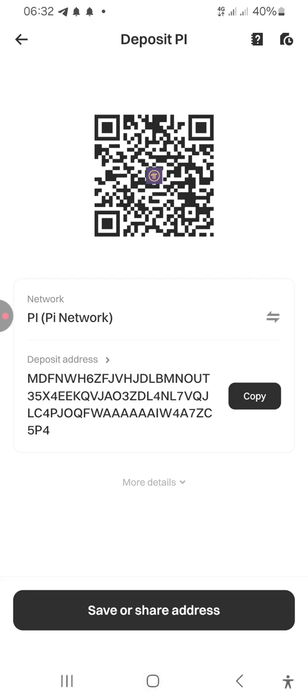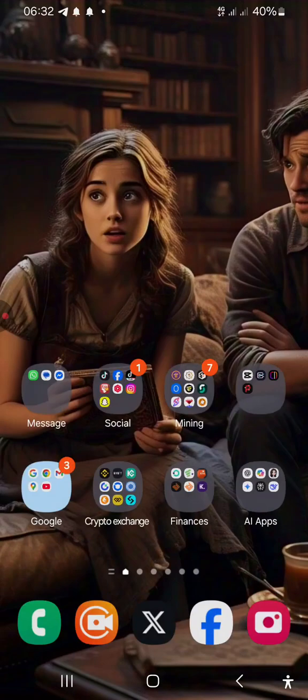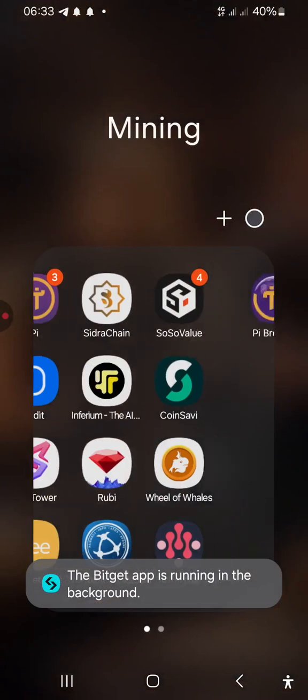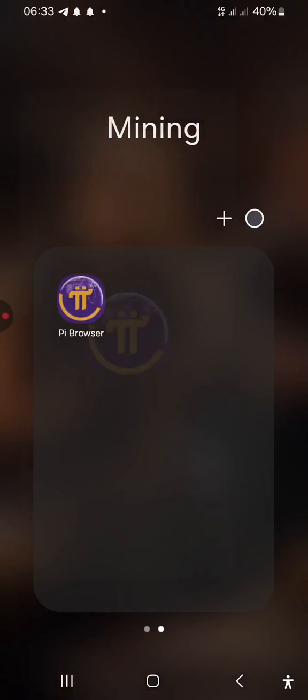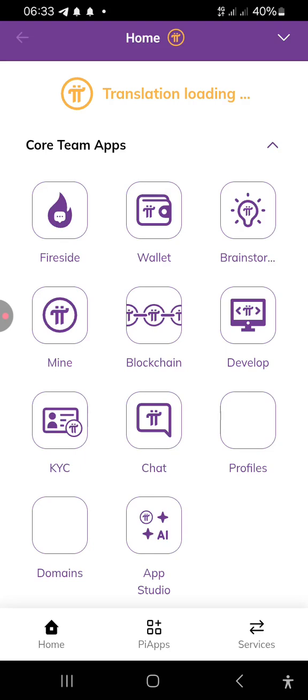So now we are going to head over to Pi browser. Yes, we are going to make use of Pi browser to be able to move our coins from Pi browser to Bitget exchange. So once you launch Pi browser, you wait for the browser to load and the menus to appear. Now you will have a lot of options here when it fully loads. So I'm going to show you the right option to pick.